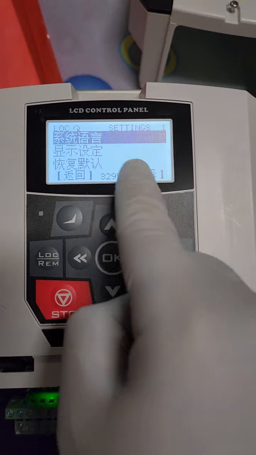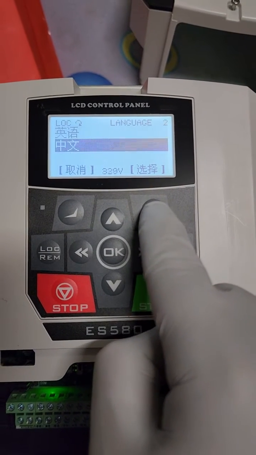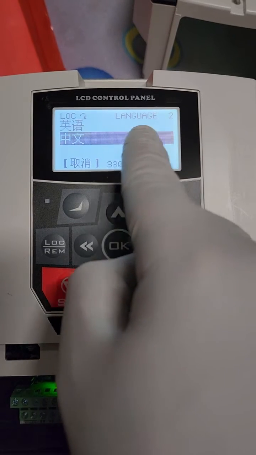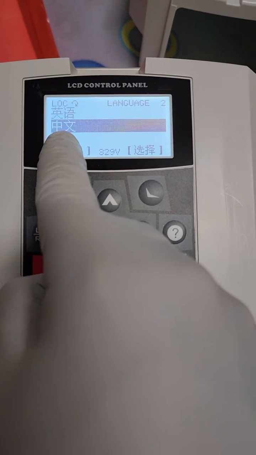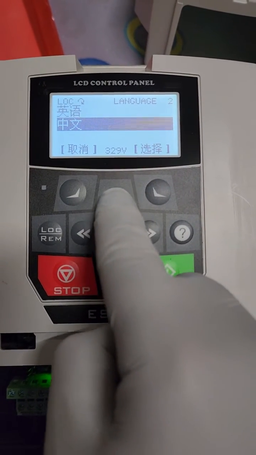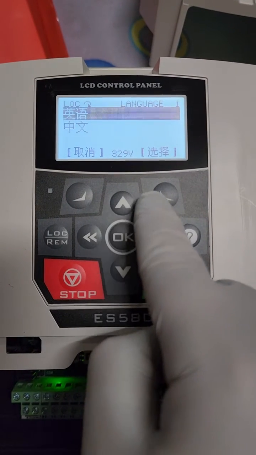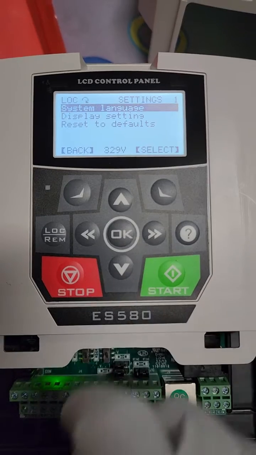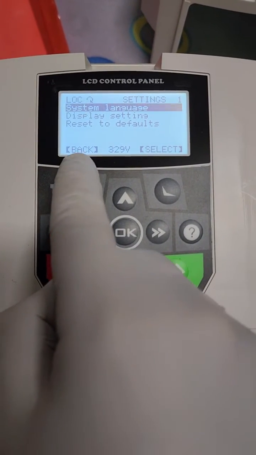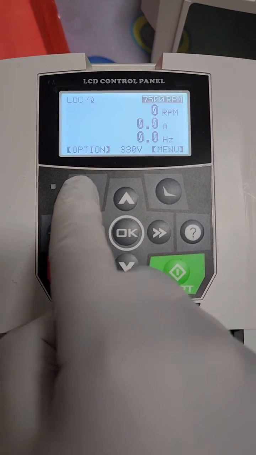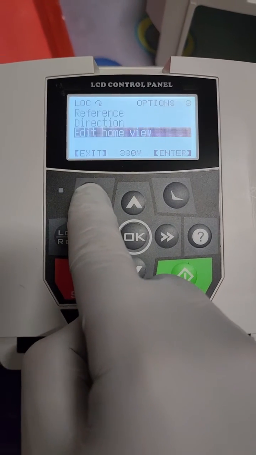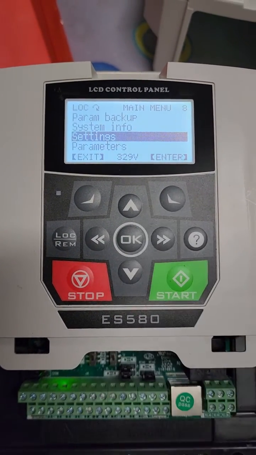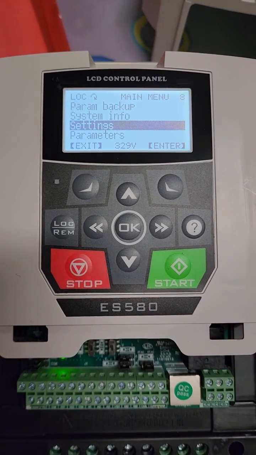this option here. So you go enter, and there it is. Right now it's selected language 2, which is Chinese. You need to go up there and hit OK, and now it's in English. Back, exit, and it's now all in English. Hope this helps somebody. Thank you.